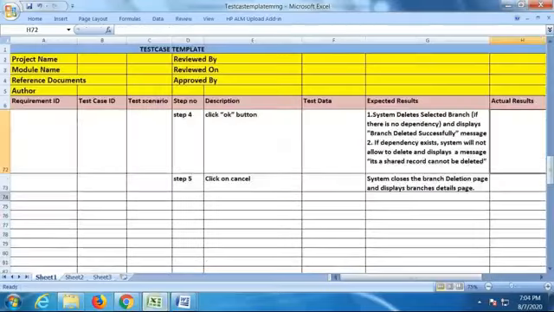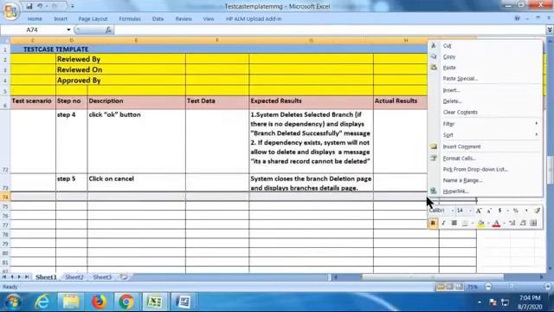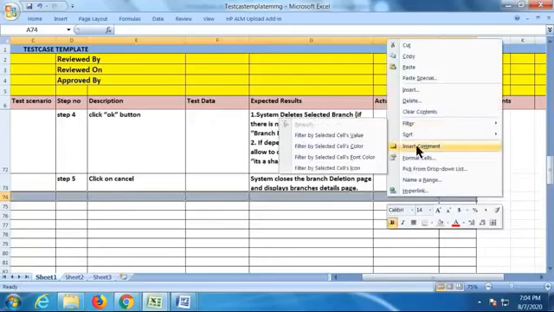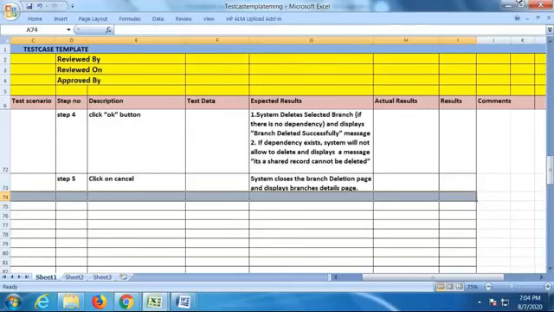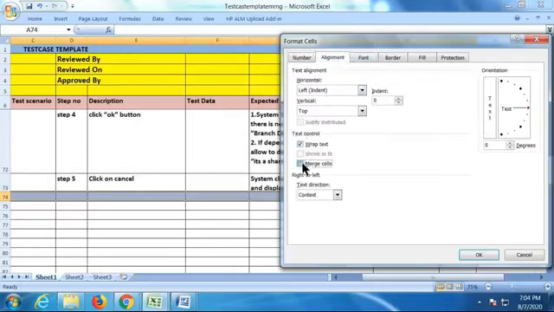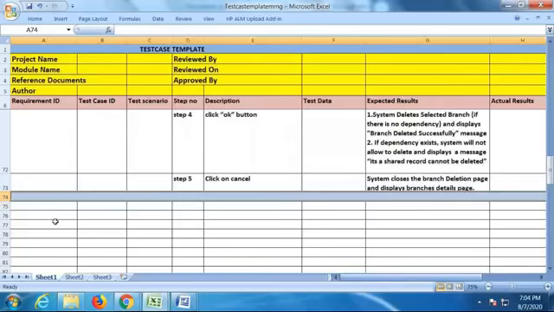And before that, border this. Right click on it. Go with a light color. Right click on it, Format Cells, Alignment, Merge Cells. Click OK. And here in between, let us take it as users.